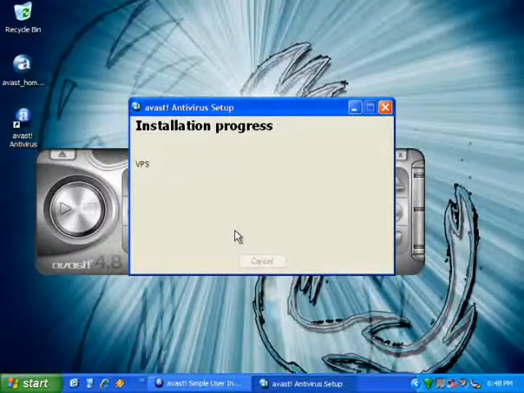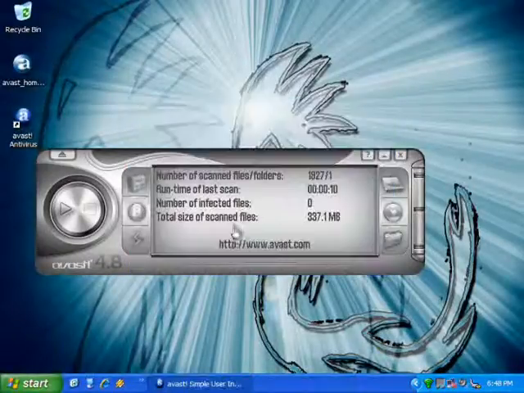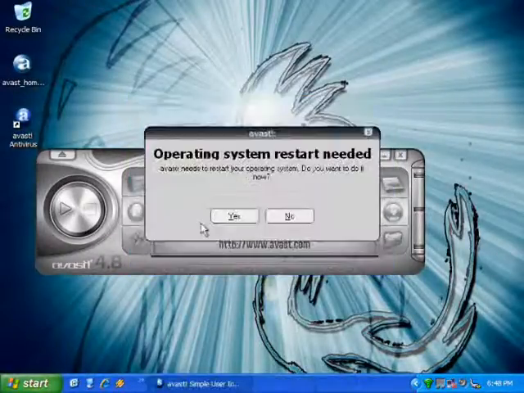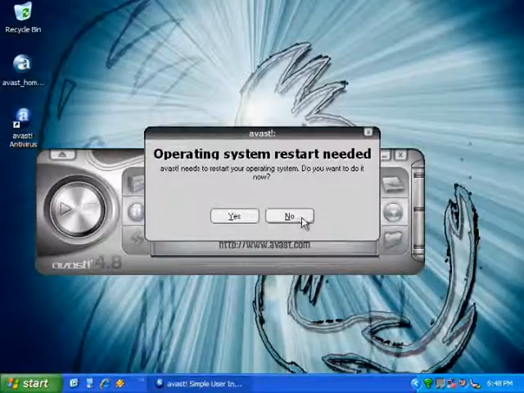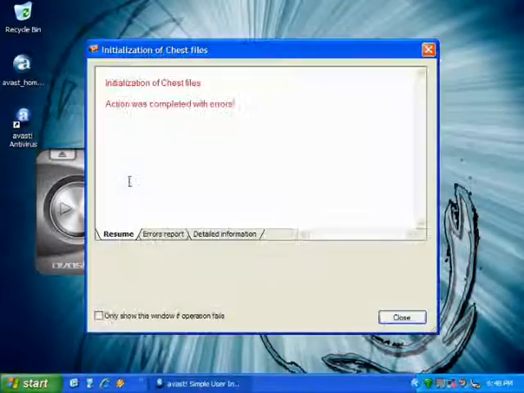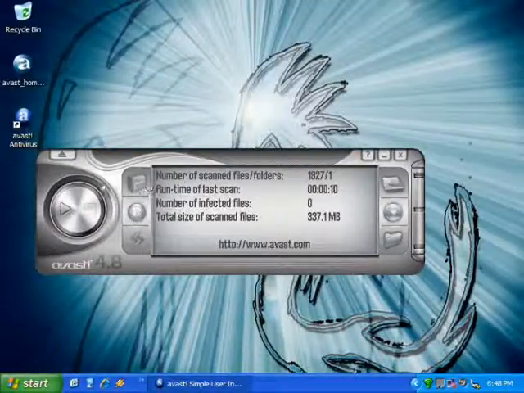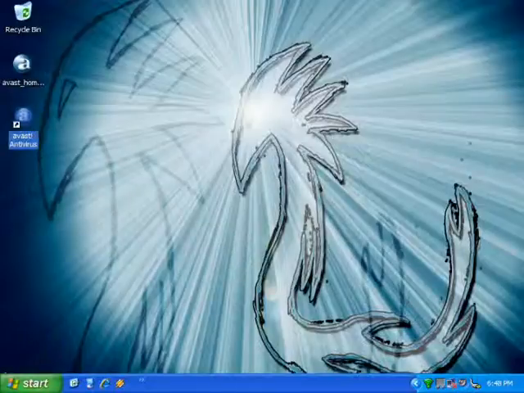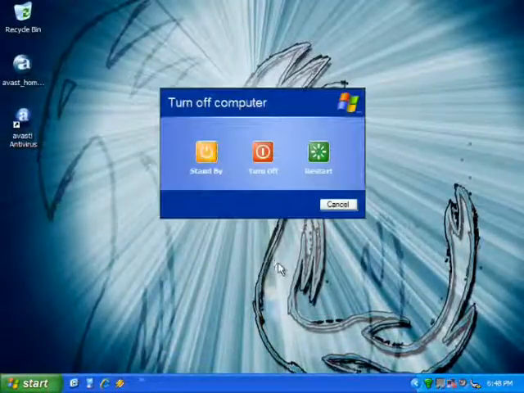Once this is done, it'll tell you how long it took, what it did, all that. You can close it. System restart, not yet. Chest again. Options. I guess we can close out of this now. And then you want to restart your computer to get everything functioning.